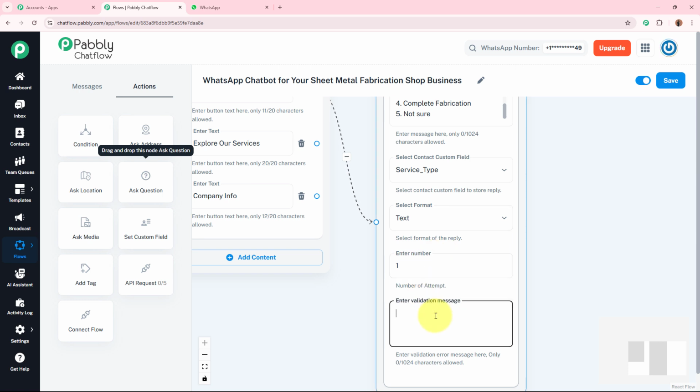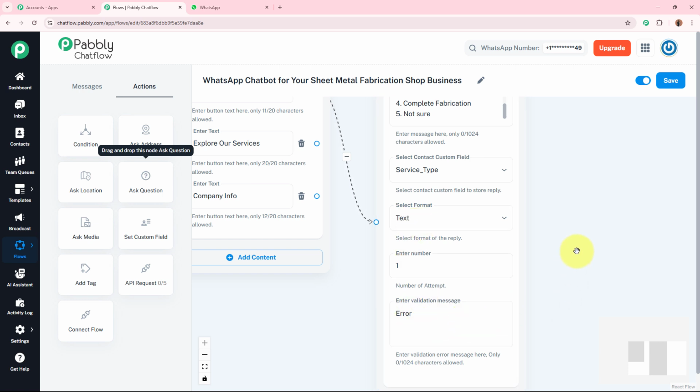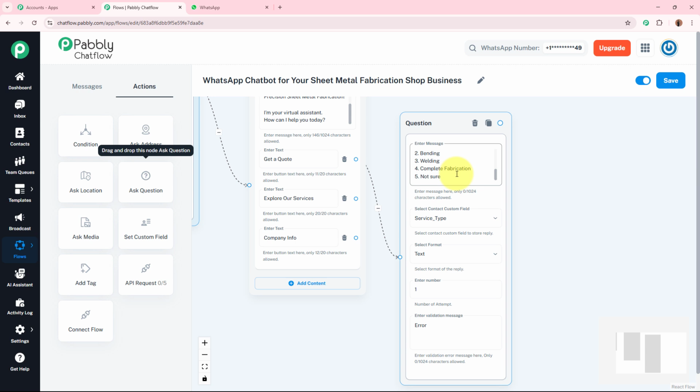Number of attempts, I'm only going to give 1 attempt. And for the validation message, I'm going to write over here as error. What is a validation message? If the reply to this question is not going to be according to the selected format, they will receive a validation message of error. Okay. So now this is my first question.